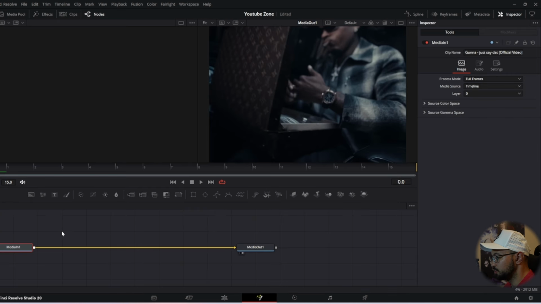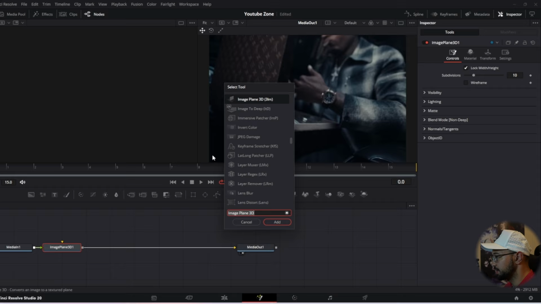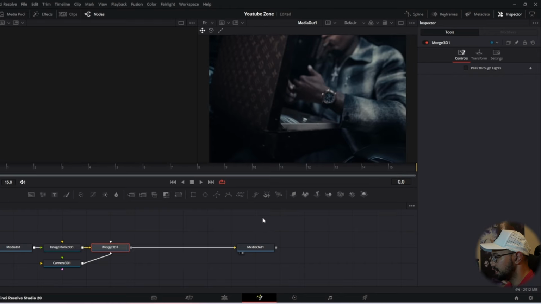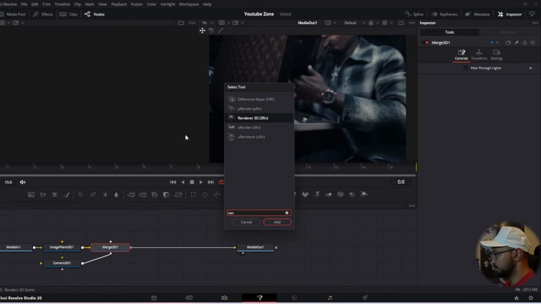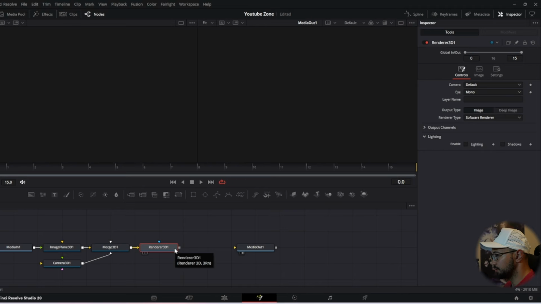Now first thing we want to do is press Shift Spacebar. We're going to search up Image Plane 3D. Press add, Shift Spacebar. Now we're going to grab Merge 3D, add, Shift Spacebar, Camera 3D, go ahead and add it, Shift Spacebar, Renderer 3D, add it. And after we add all these guys, we want to disconnect this blue line from the media out. Then from the Renderer 3D, we're going to go ahead and connect that to the media out one.